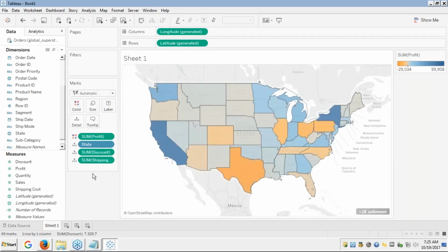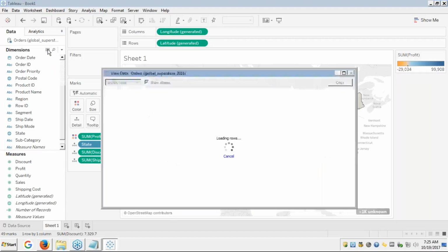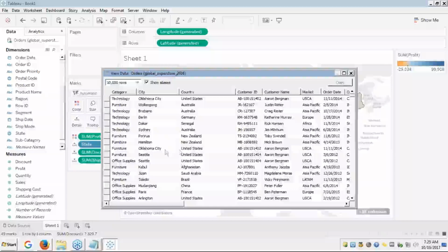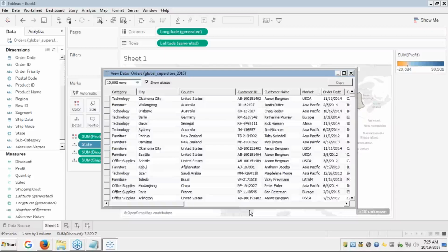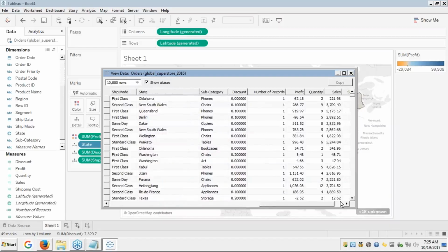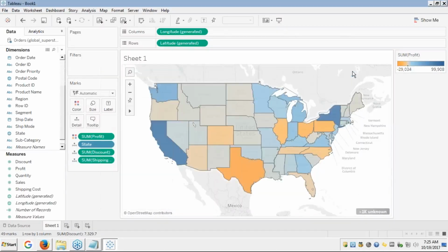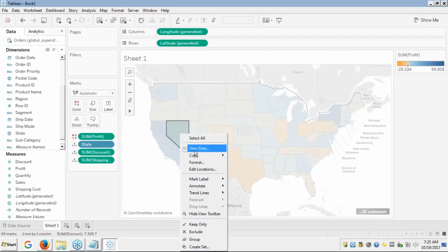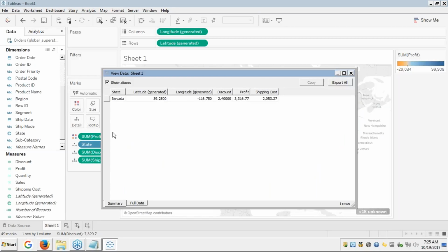Similarly, the data here is for the United States alone, so that's why these particular values are there. I'm going to click on view data here. This gives you the list of all columns and the values we have. I just wanted to show you the coordinate point. Here you see the state, and the latitude generated as 39.25 and longitude as minus 116.750.